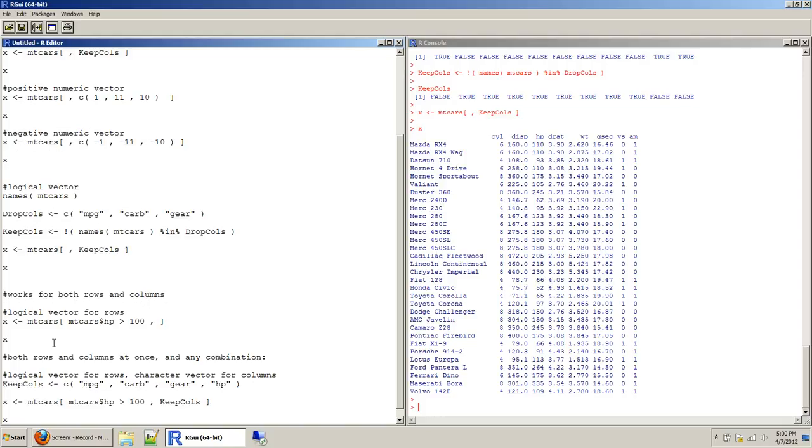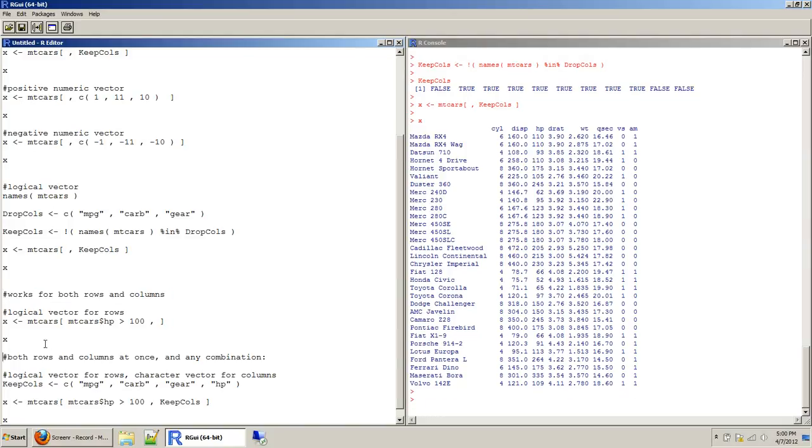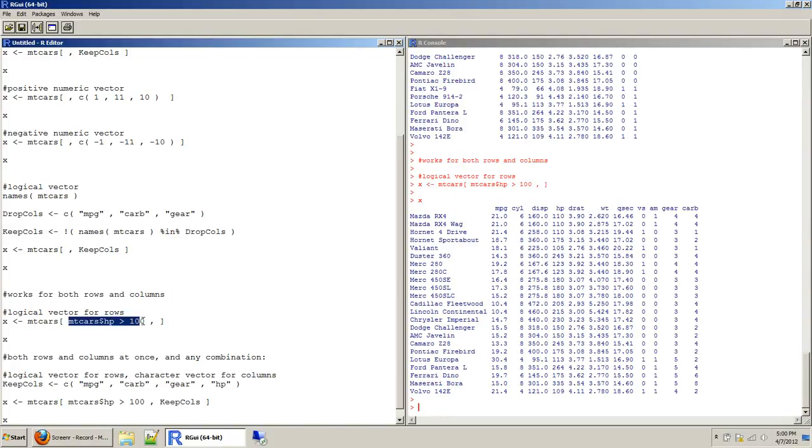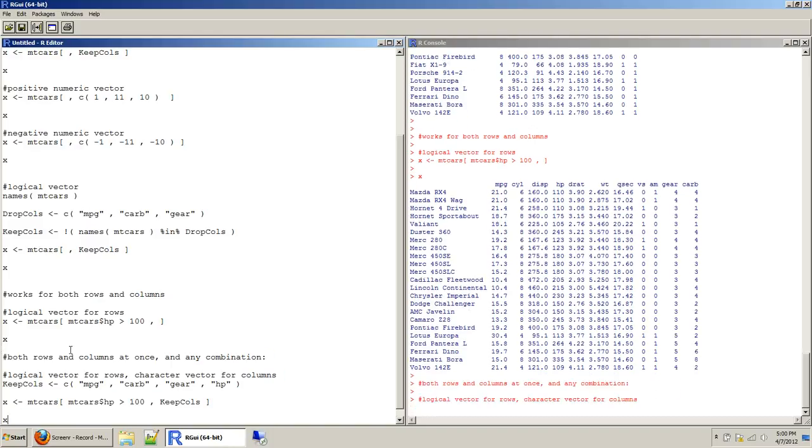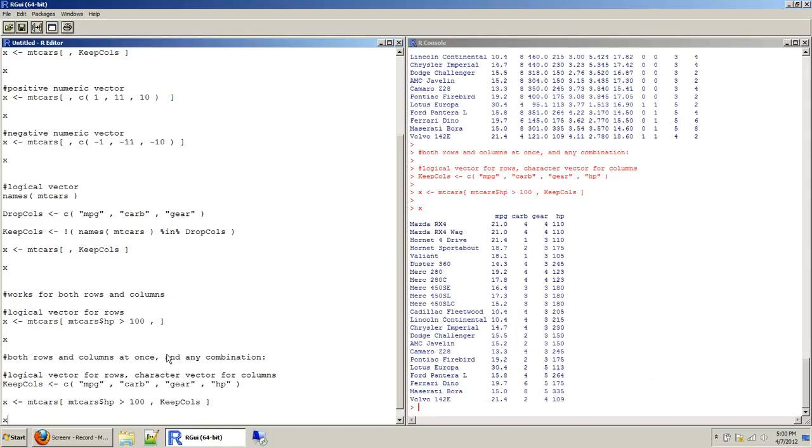These 5 subscripting techniques work for both rows and columns. So here's a logical vector in the rows parameter position that returns all of the rows where horsepower is greater than 100. Cool. Both rows and columns parameter positions can be filled in with any combination of these 5 techniques at once. So here's a logical test in the rows and a character vector in the columns, and yet another work of R.